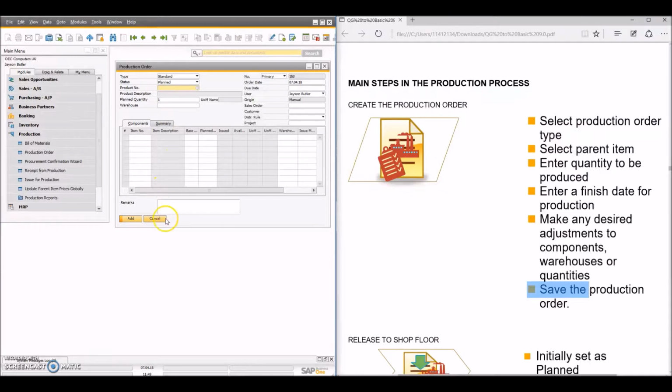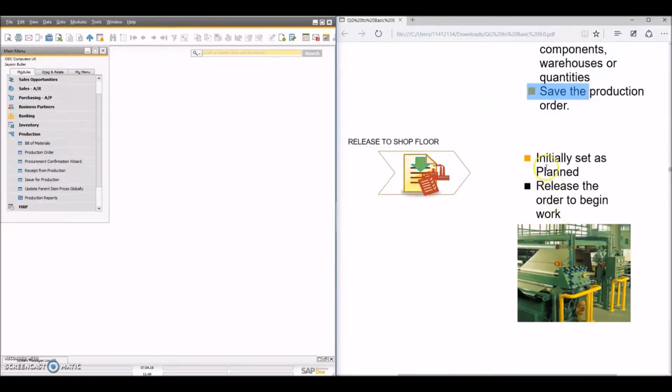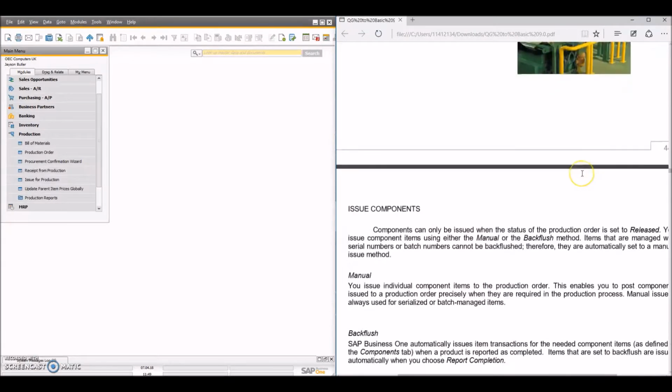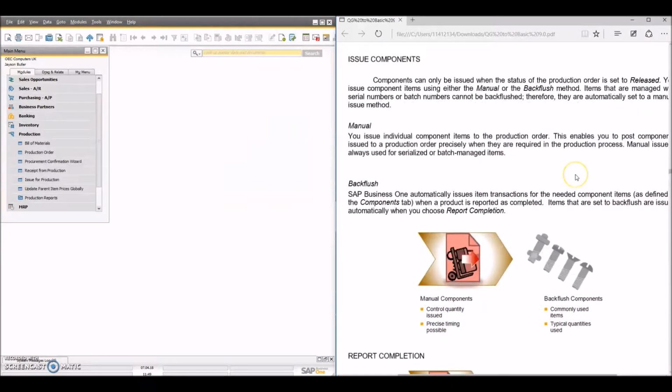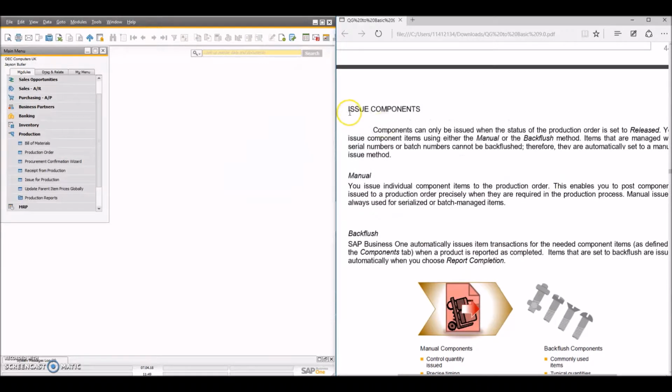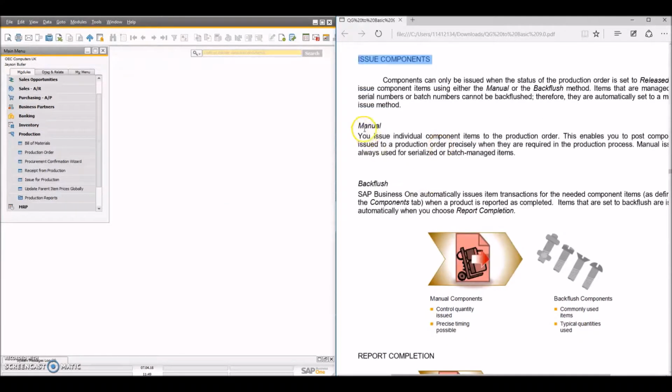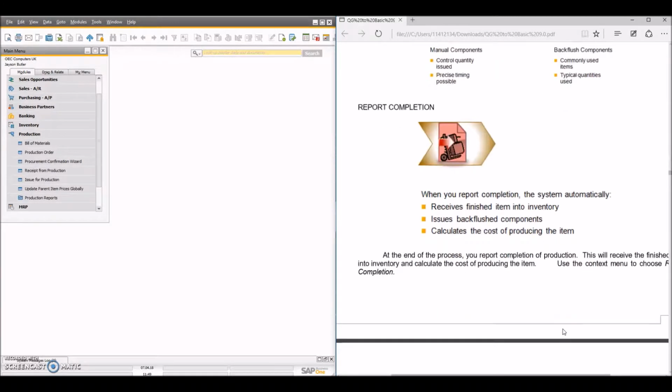You can click add or cancel it. Let's cancel it. Initial set as planned and then release order to begin with. To issue components, there are two things: manual and backflush. Manual is to control the quantity issued, and precise timing possible, and backflush is commonly used items and typically quantities used.